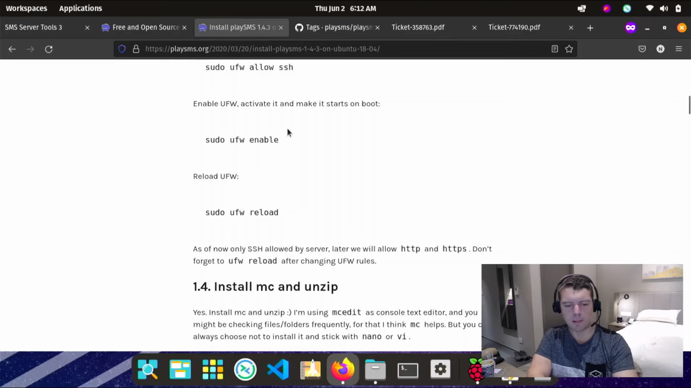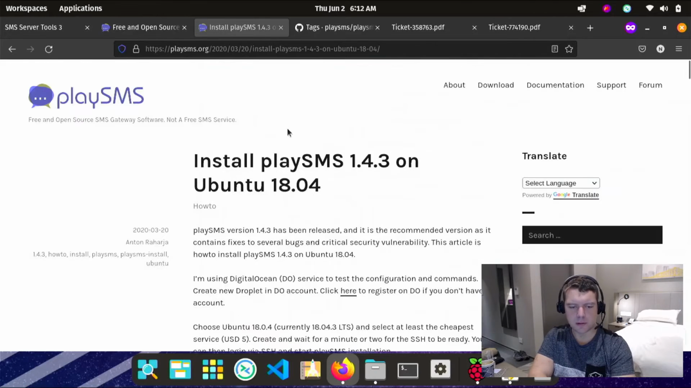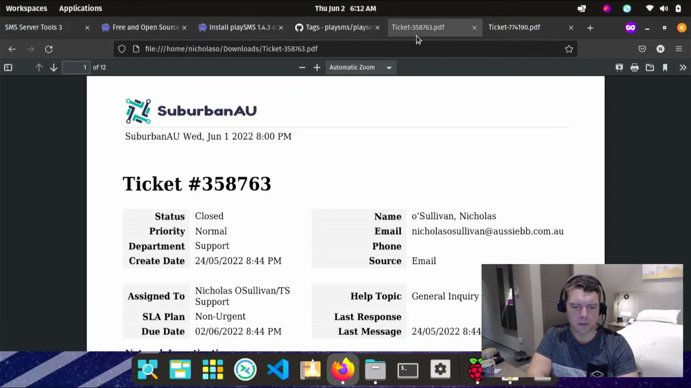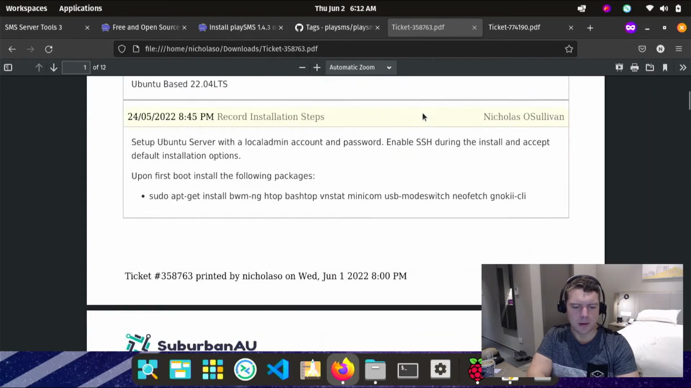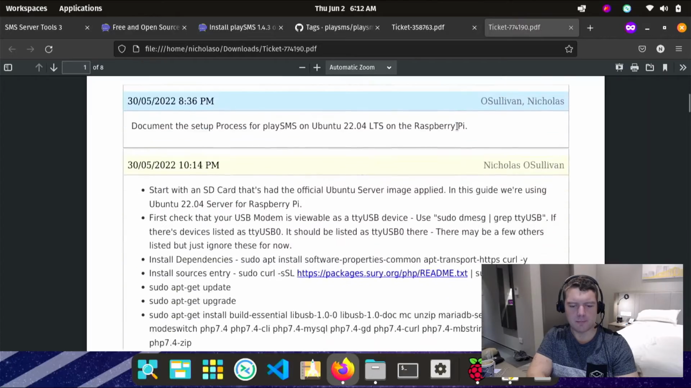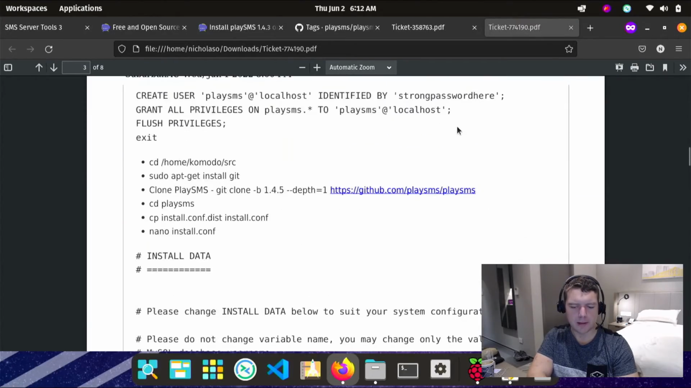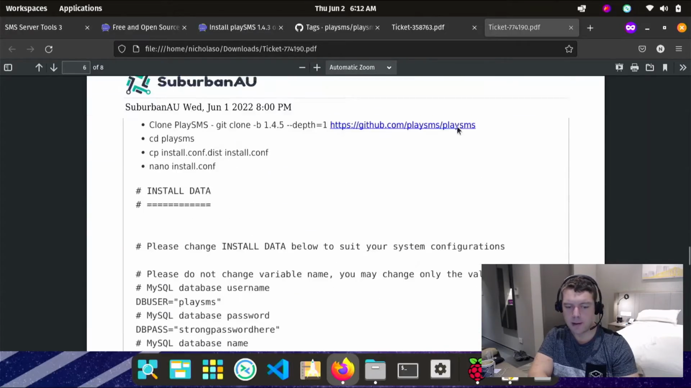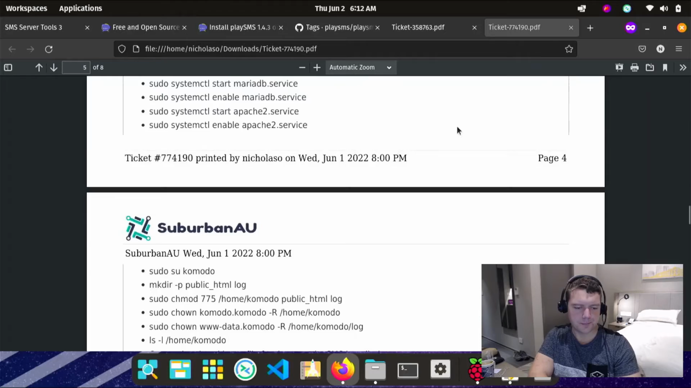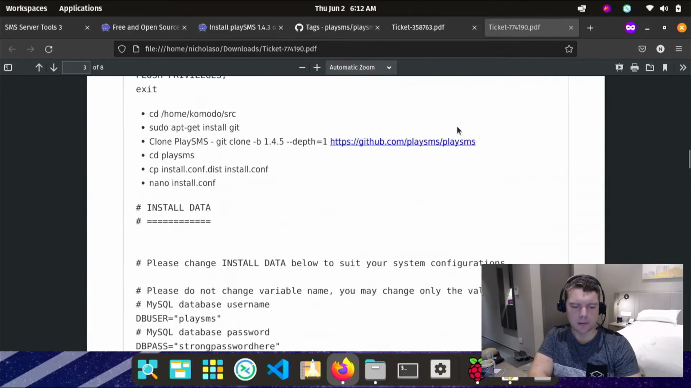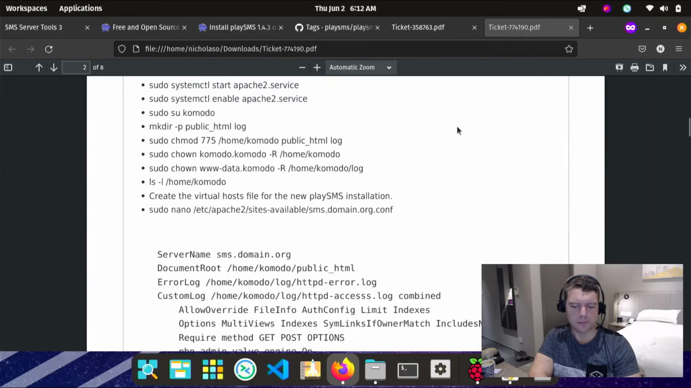So we will be following bits and pieces from this Ubuntu setup guide for PlaySMS, but we will be pretty much following my notes, which I've got all here. I've already set it up on a laptop, and I've documented how I set it up on a Raspberry Pi as well. So we should be in a pretty good situation to get this all done pretty shortly. I'll make some of my notes available here, so it should be a bit easier for you as well.